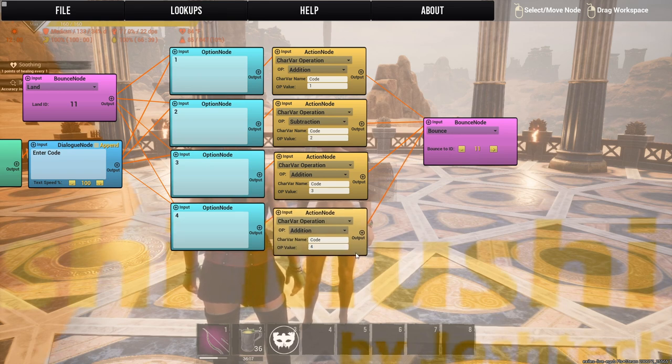But once again, it doesn't matter. Nobody's going to see what these are. They don't need to be 1, 2, 3, or 4. They need to know what combination of 1, 2, 3, and 4 they need to hit. So now we have 1, 2, 3, and 4. This is going to add 3. This is going to add 1. This is going to add 4. This is going to subtract 2.